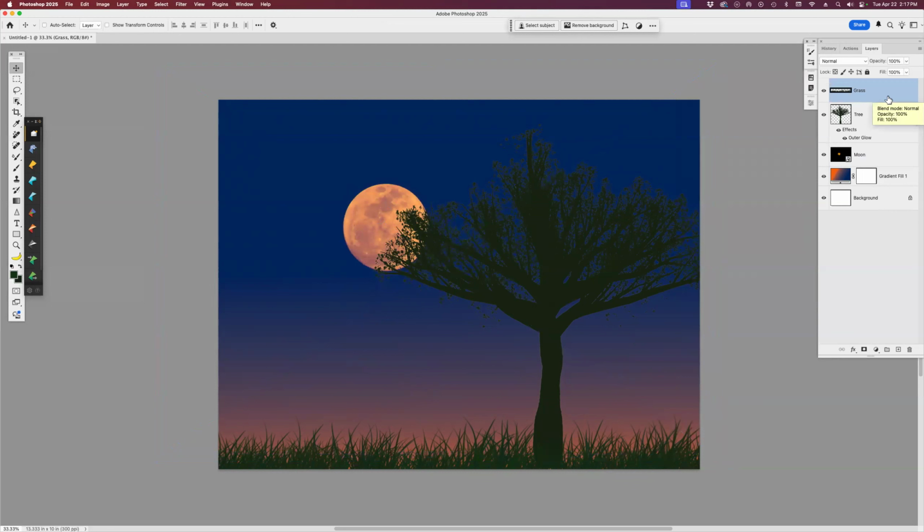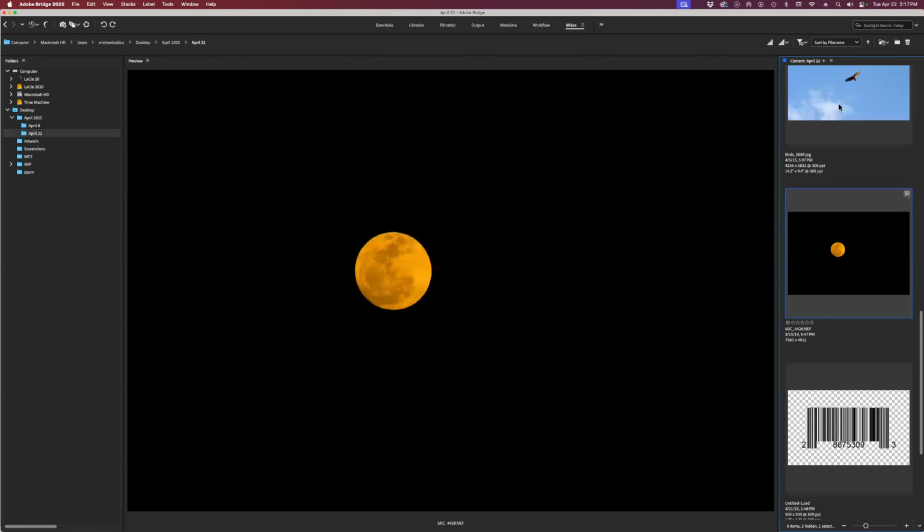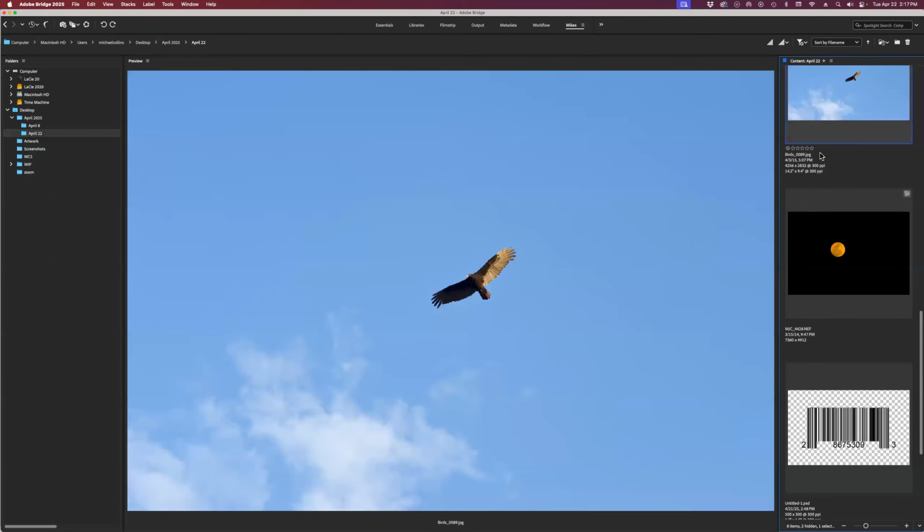And next but not least, we need a bird to be circling over the moon. So if I go to Bridge again, I just happen to have a vulture, and that was shot in my backyard when I lived in California. And every time they would fly over, I would run around in circles so they knew that I was alive.